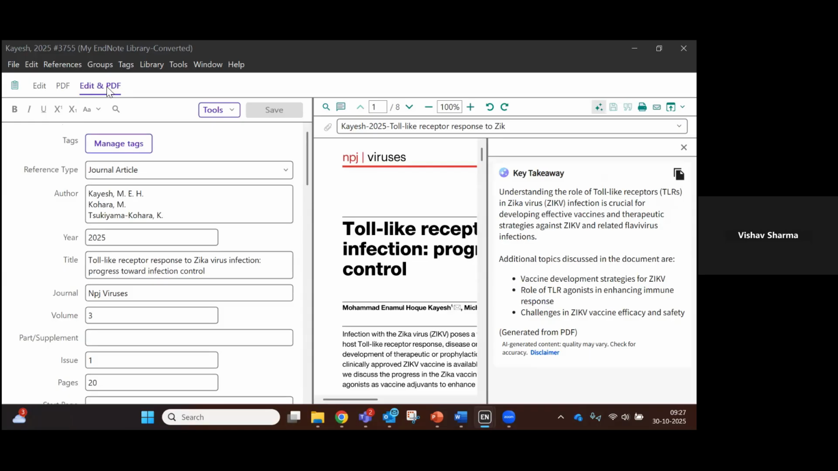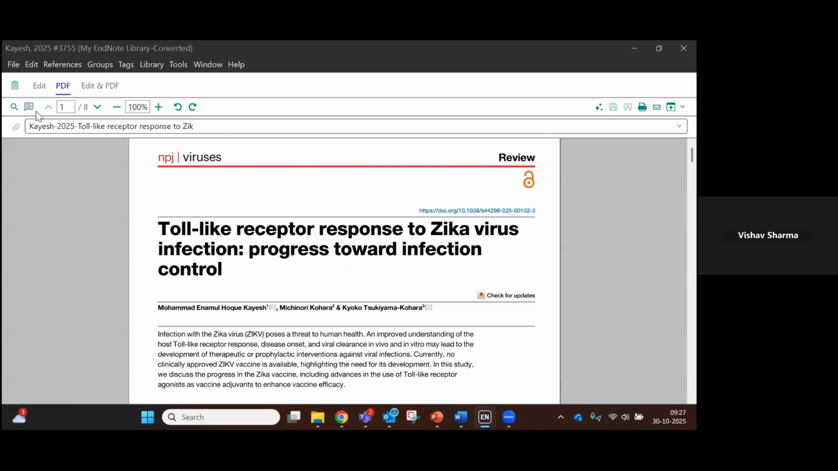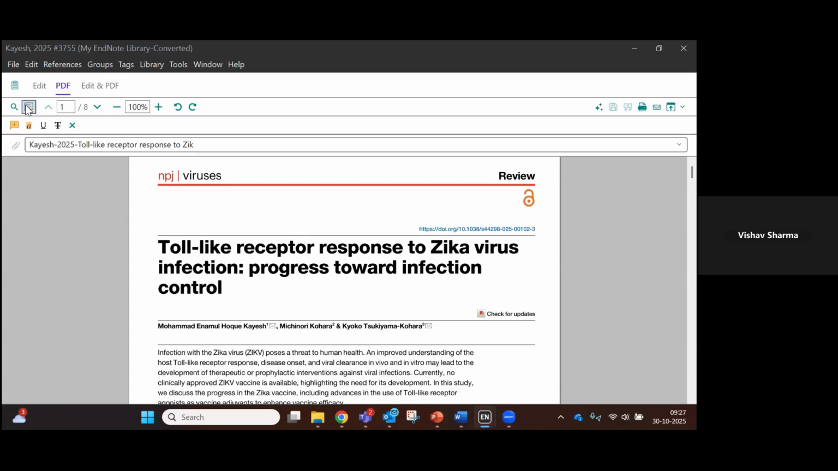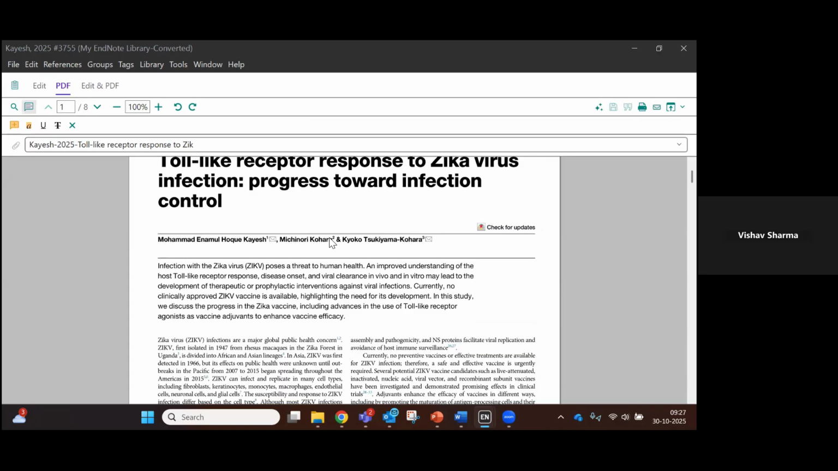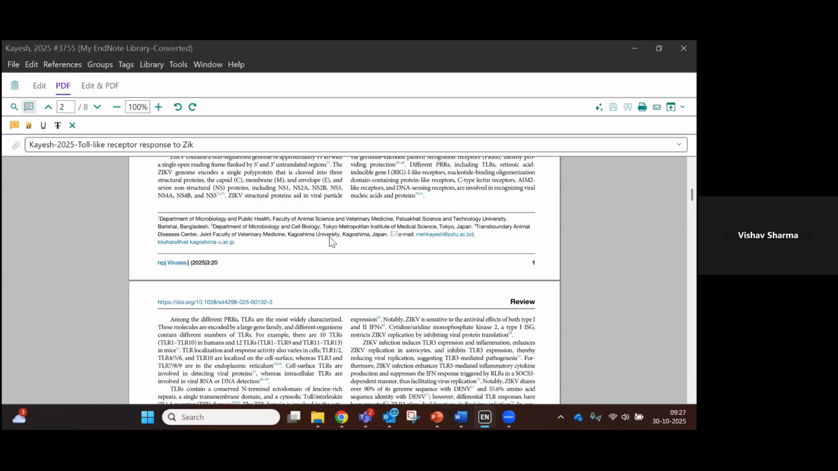Okay, I don't want to edit. Let me just go back to PDFs. Okay, let's click on this markup and annotations. How do we do that? See, this is the PDF. Now, as we know, generally PDFs are not editable. So I'm just going through the PDF.